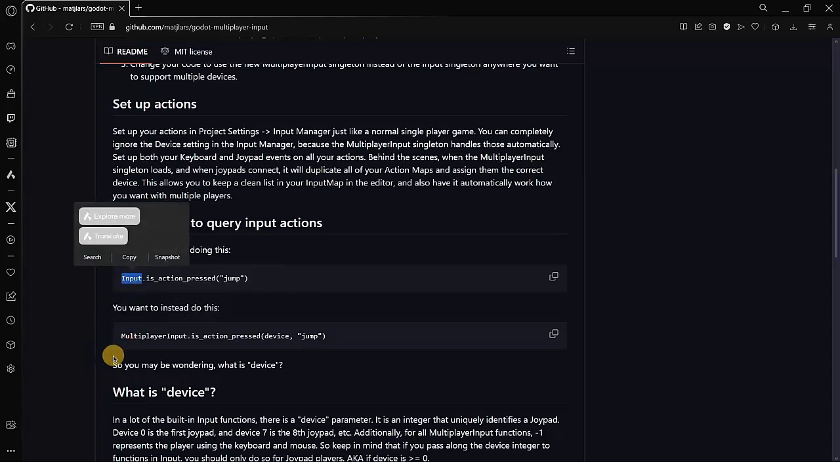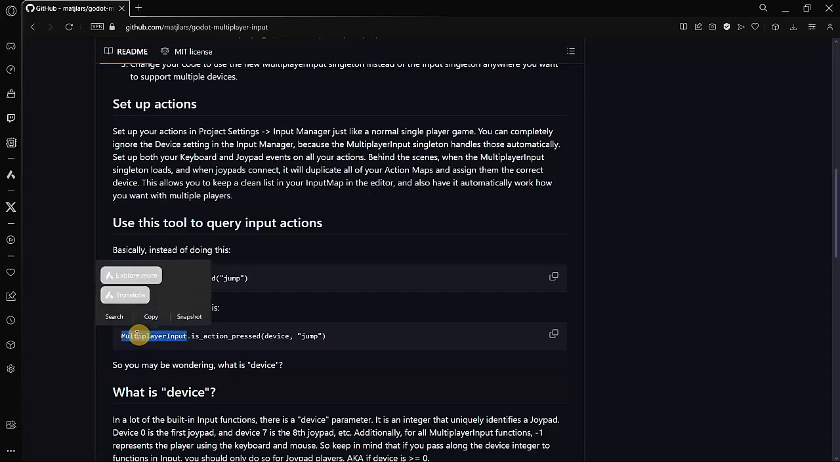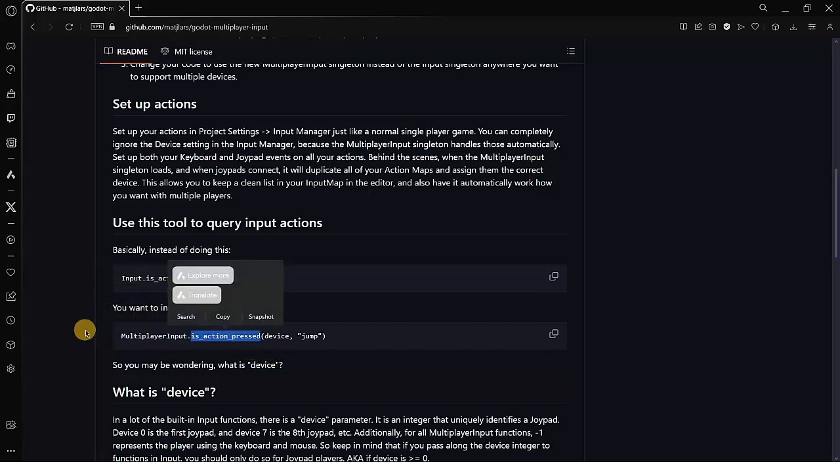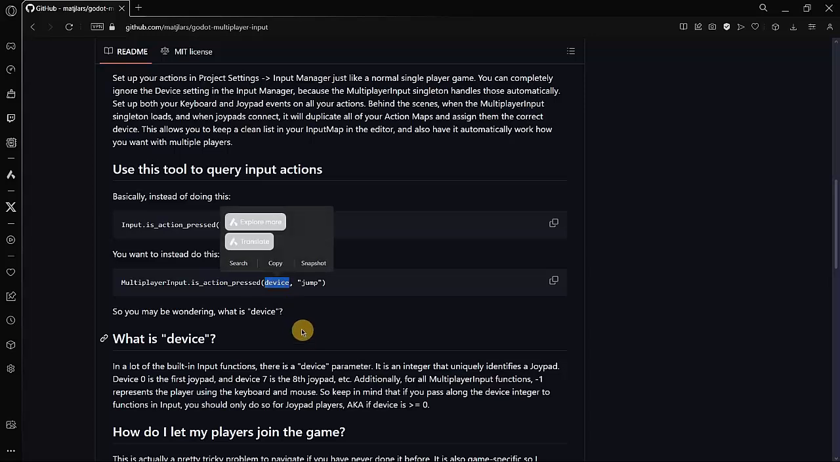Instead of calling here the input base class of Godot, we will have to call the multiplayer input class. That is the class that, well, we have just imported using the add-on. The name of the function is the exact same one. For example, is action pressed, is action just pressed, etc. But then, for example, here we do have a new argument that is device. And here actually we do have to set device ourselves, okay?